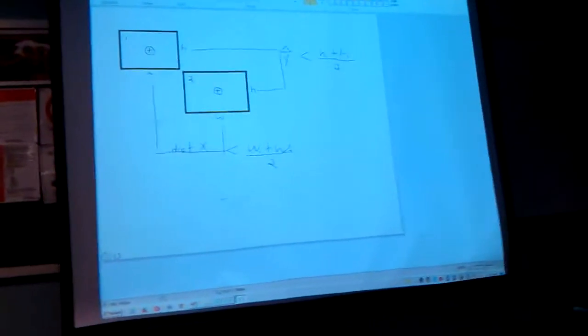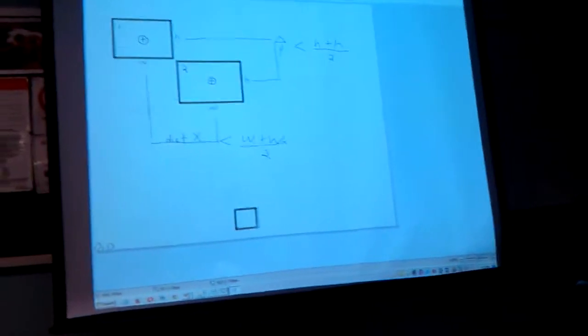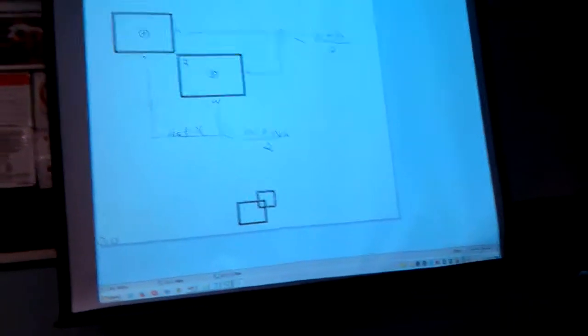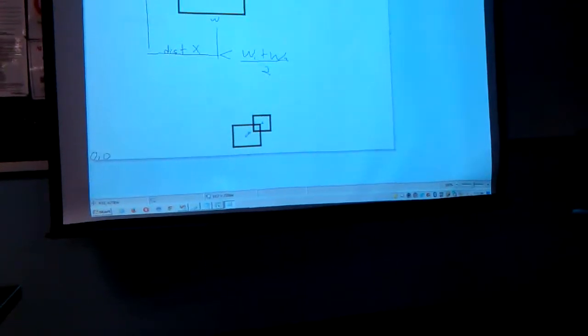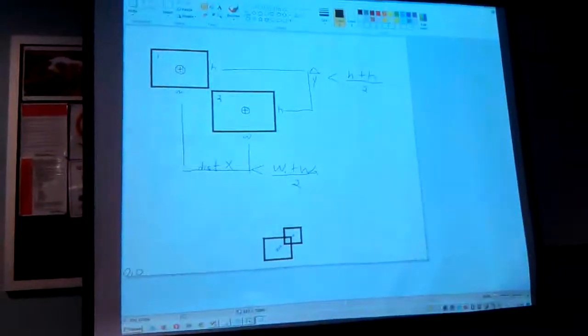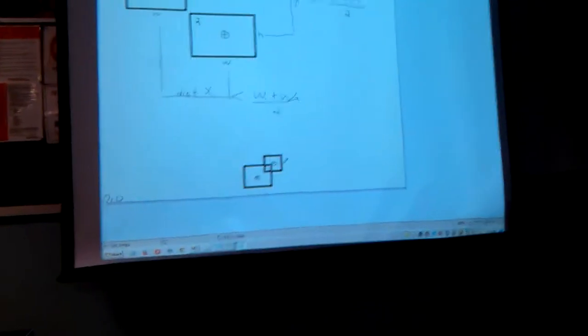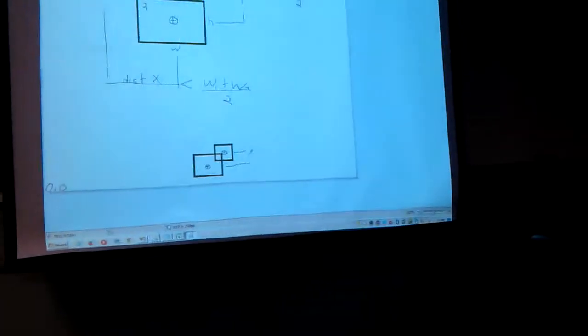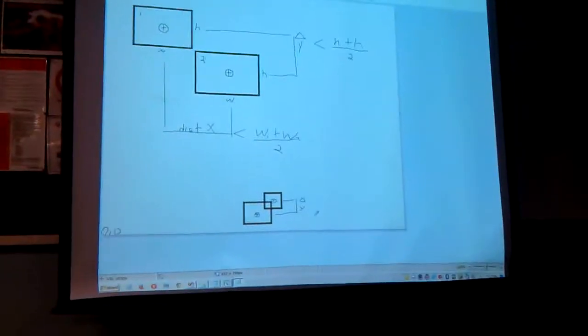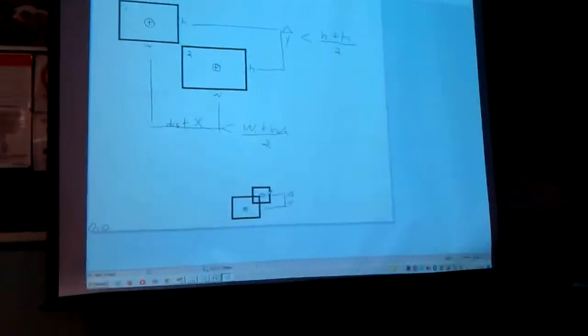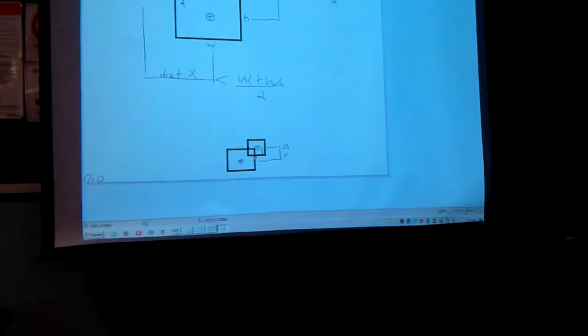We'll do a quick example of rectangles that are colliding, just so you can see the difference. Rectangle, rectangle, middle point, middle point. Their distance, their delta y, is clearly less than half this height and half this height.